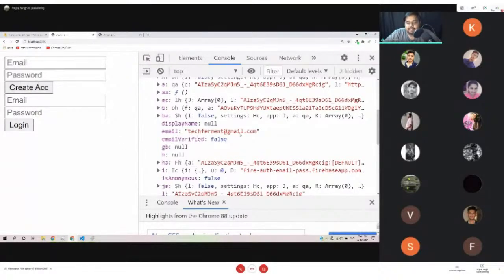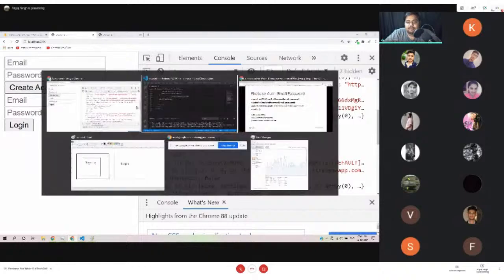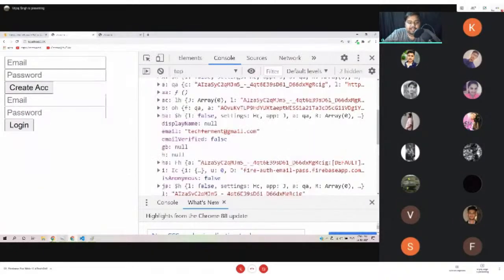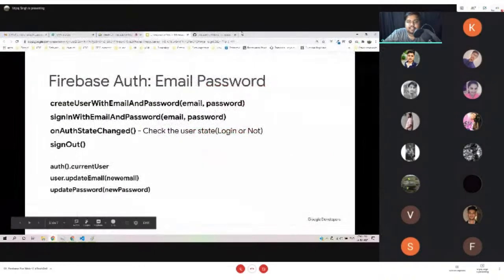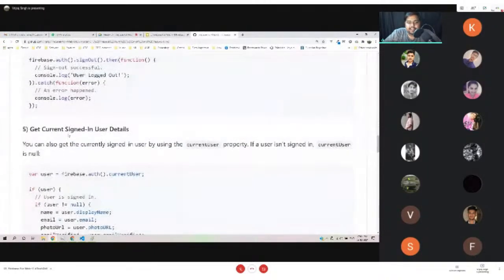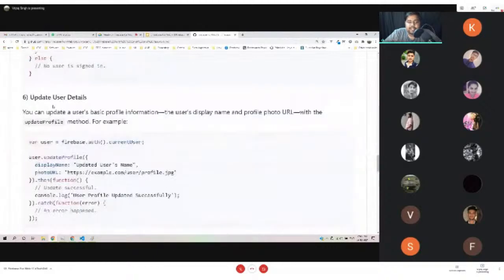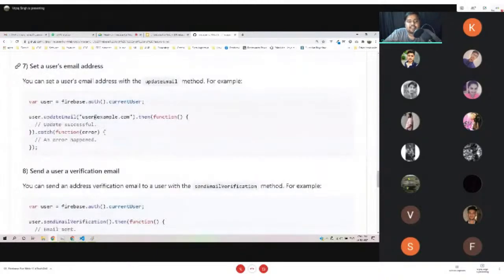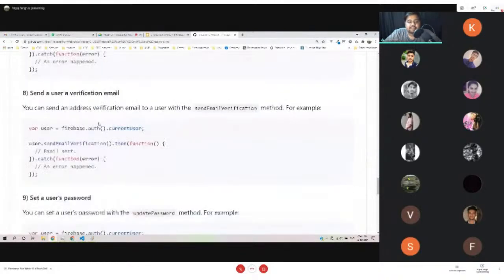So we need to verify this account. You can perform some other method for triggering the confirmation mail to check whether the user is legal or not. So we have a method like get current signed in user details, update the user details, set the user email address, send a user verification mail.